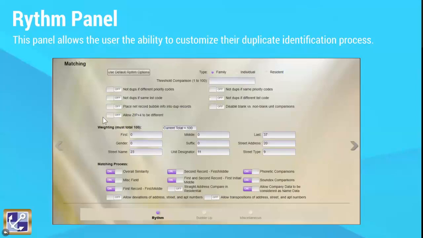Up above that, another new feature we've added for you is place net records to bubble up into duplicate records. I'll explain the bubble up screen on the next one, but what that means is the information that you've asked to be moved up into the net record will also be the same information on the duplicate record if you turn that feature on.